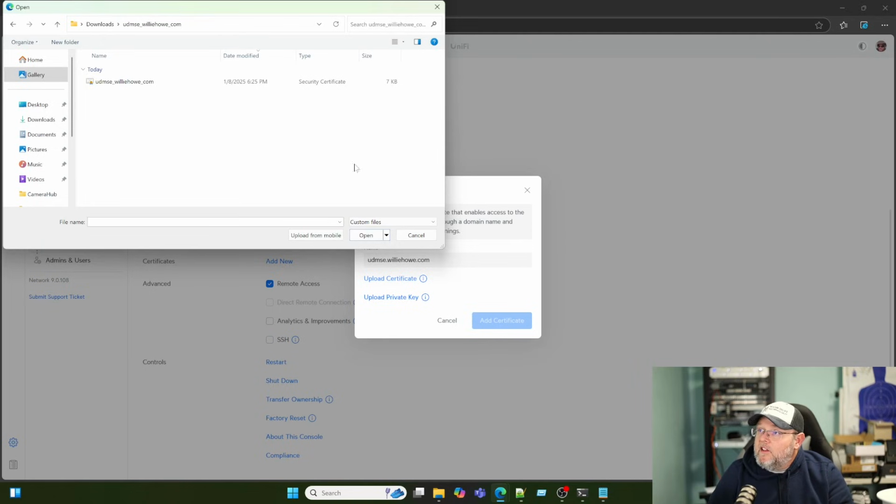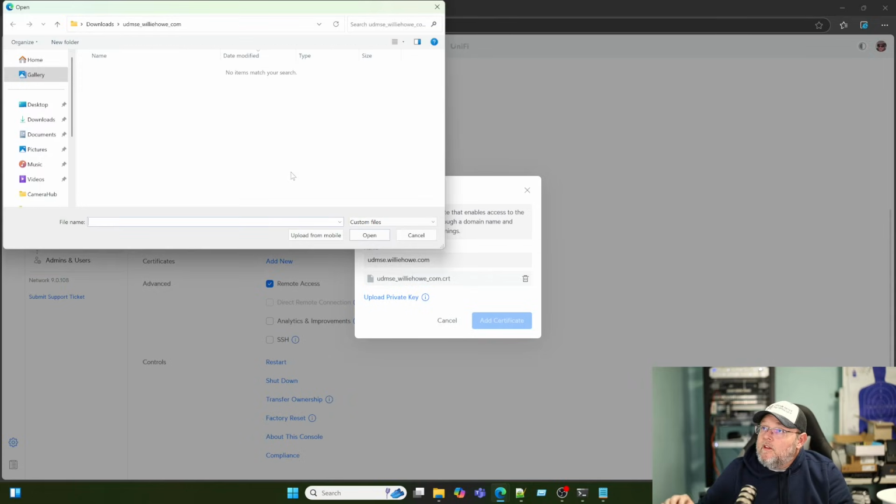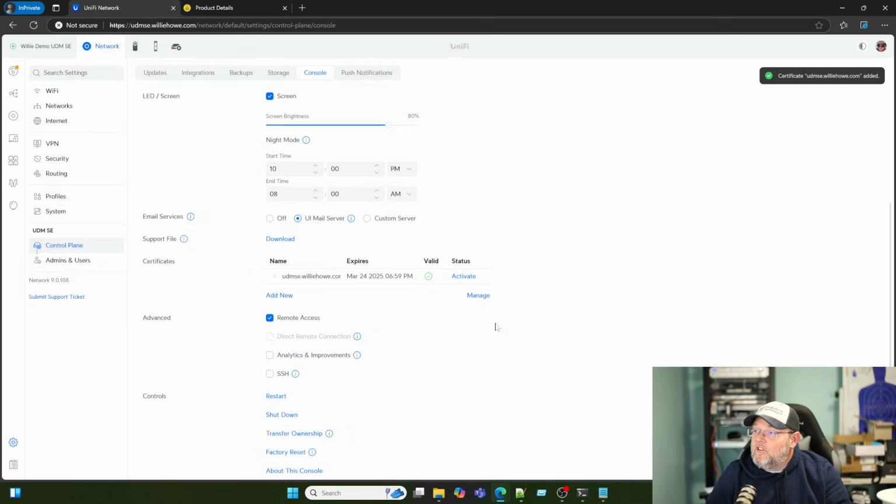So I clicked upload certificate first. So we're going to select that security certificate. It's going to upload that. We're going to do the same thing for the private key. Now, you may not see anything in here, and that's because it's a text file. So we're going to drop this down to all files, and we're going to select this key. And then we're going to click add certificate.